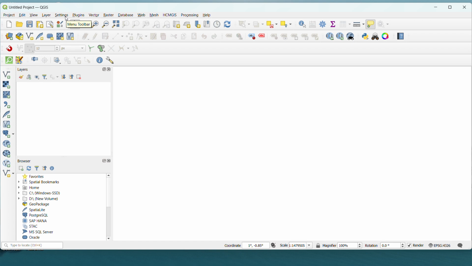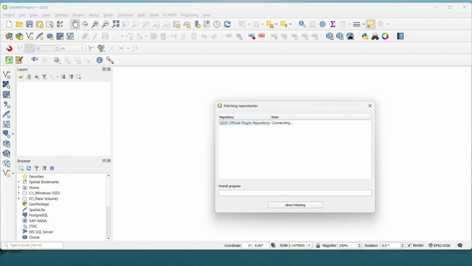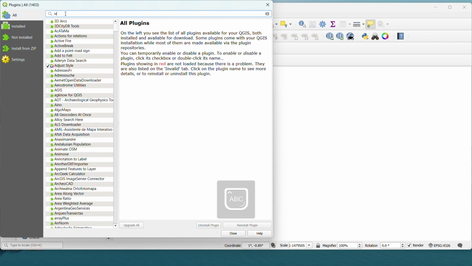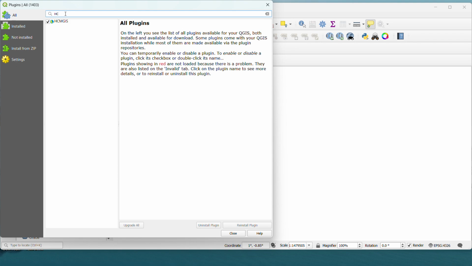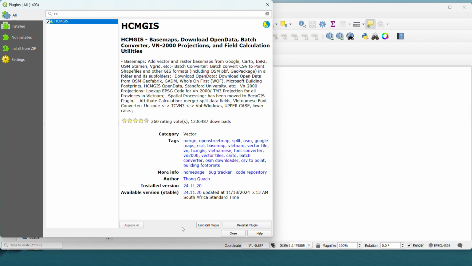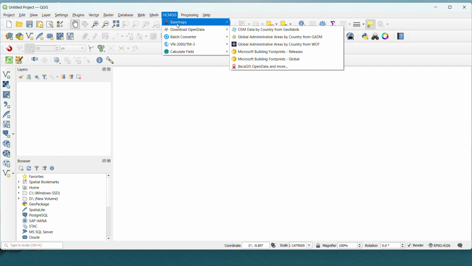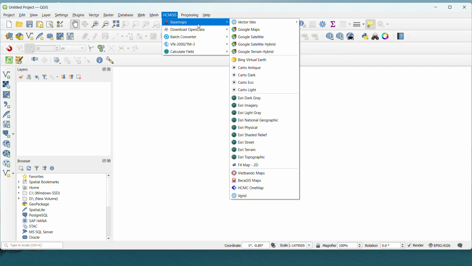The easy way to get the base map is to install a plugin called HCMGIS. I've already installed it, but anyone who wants it can search for HCMGIS here, click on it, then click on install. Everyone with this plugin can then load a base map. You come to the tab section, click on HCMGIS, then load a base map. The base map we'll be using will be the Google Satellite base map.